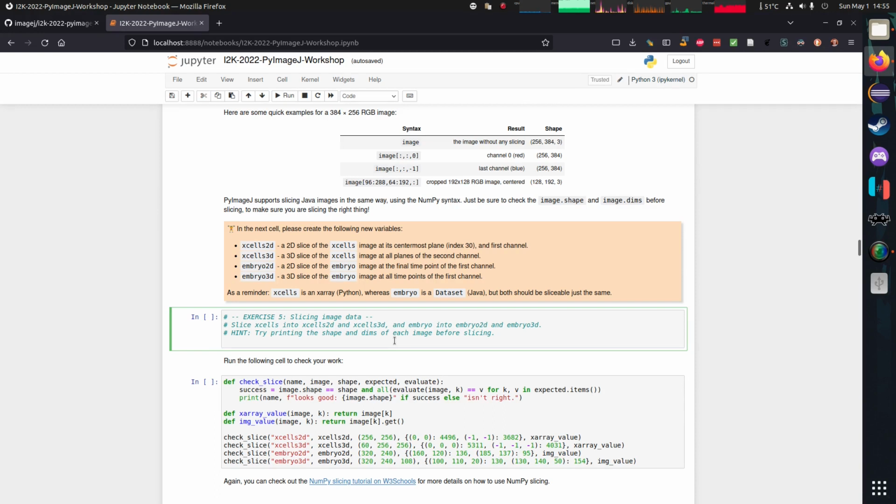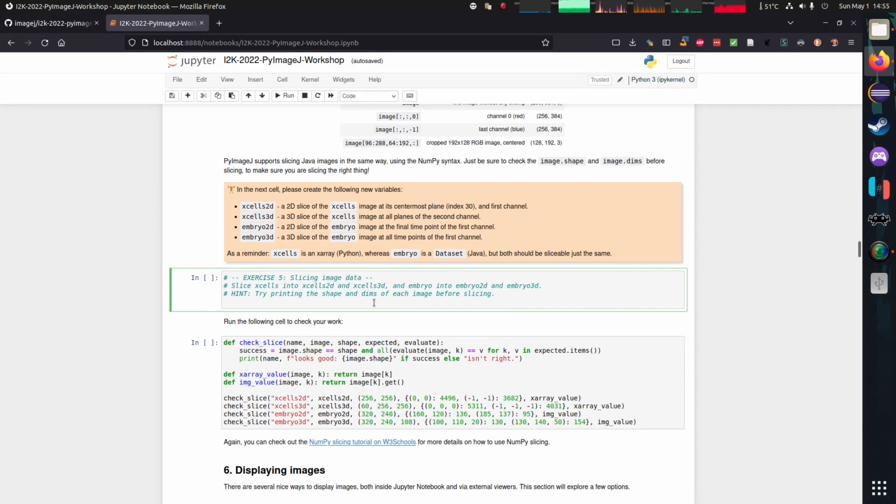One thing that's going to help us out here is to actually take a look again at the shape and dims of these different images. Let's start with X cells.